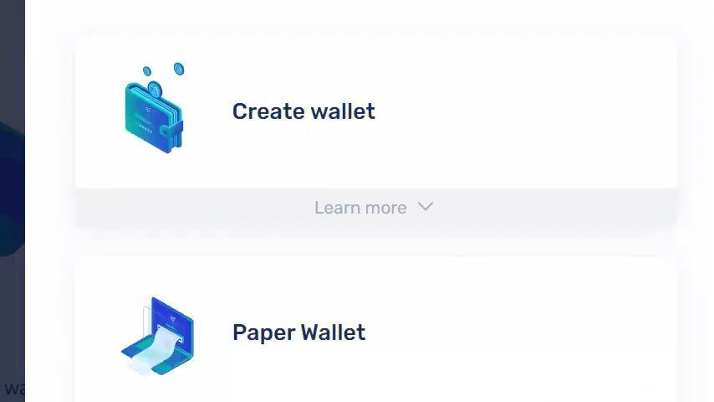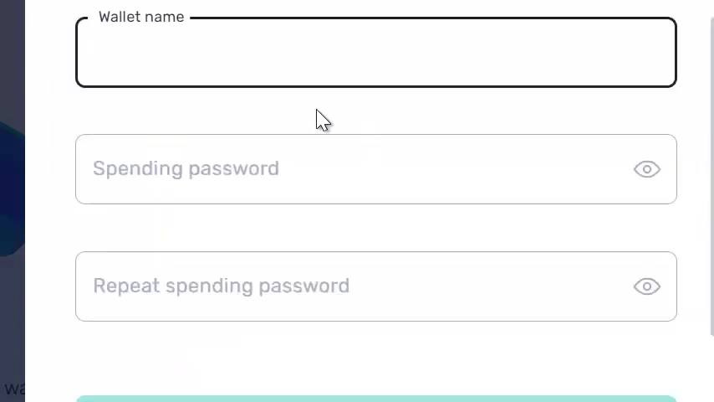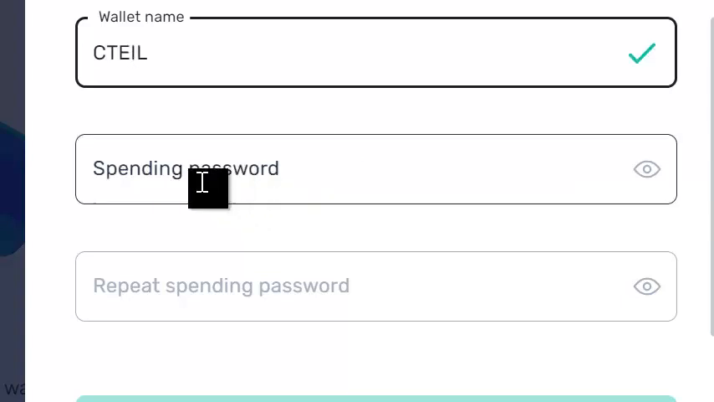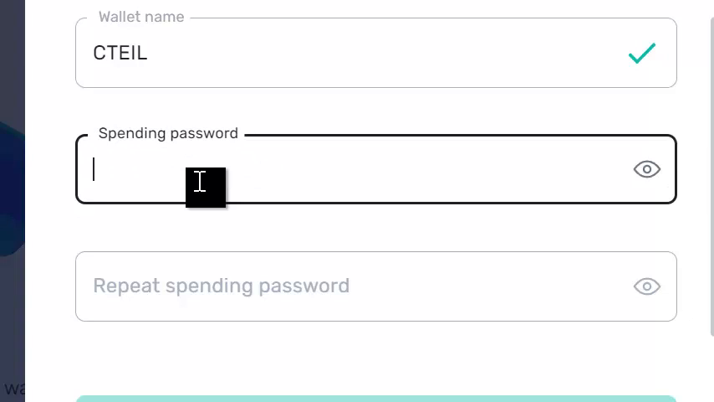Okay, so create wallet. Now give your wallet a name. You can give it any name at all. It can be a nickname, it can be the initials of your name. I am going to give mine Cteil. So that's the wallet name I'm going to give, but you can give your wallet any name you want.